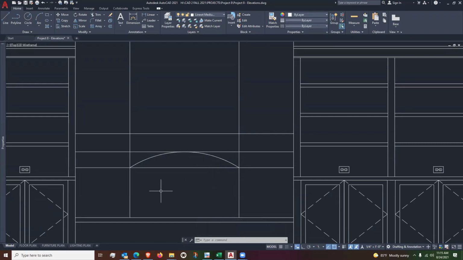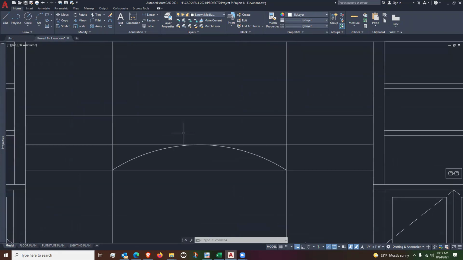And actually, I don't even really need this guideline, because I can offset the arc. So let's try that. I'll hit O for offset, 8 inches.